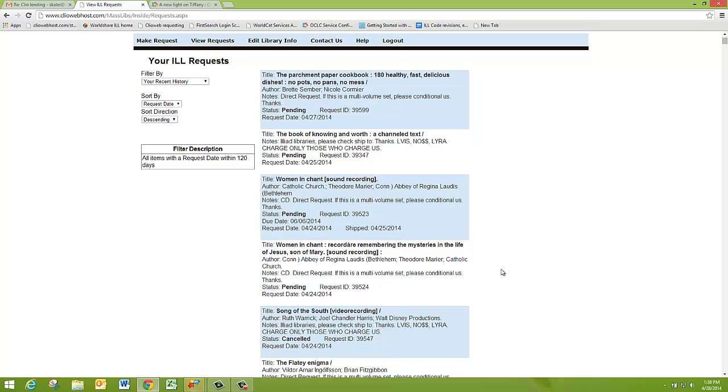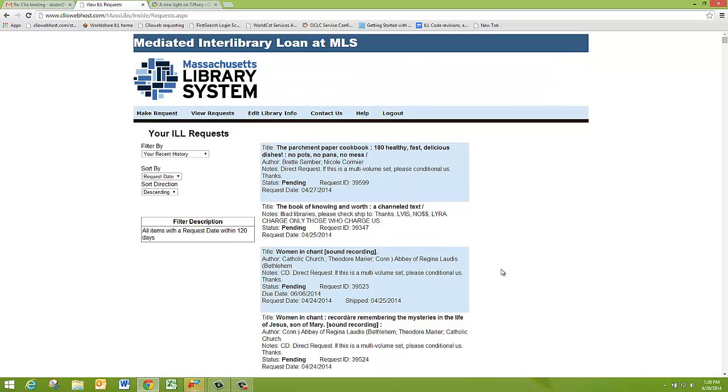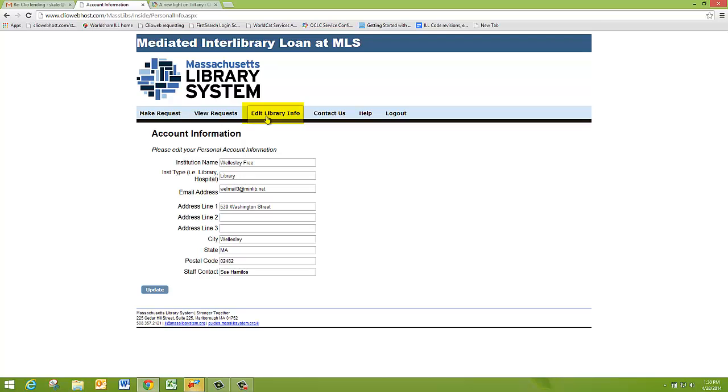And you can see what's up with various and sundry different requests that you've got going. There's also a place here for editing your library info. If we're wrong on something, who is the person that needs to be contacted and so on, you can change it here, although we would also appreciate knowing that from you.